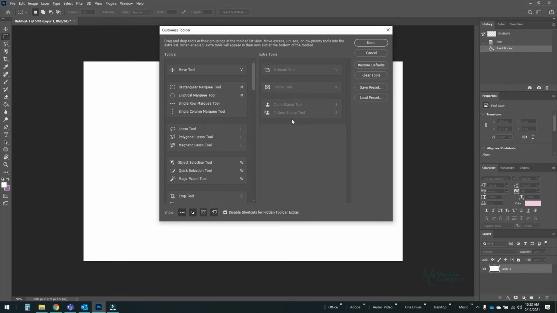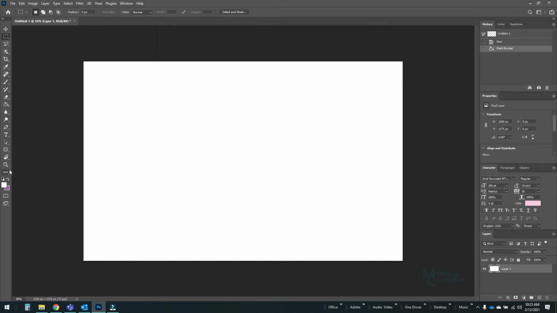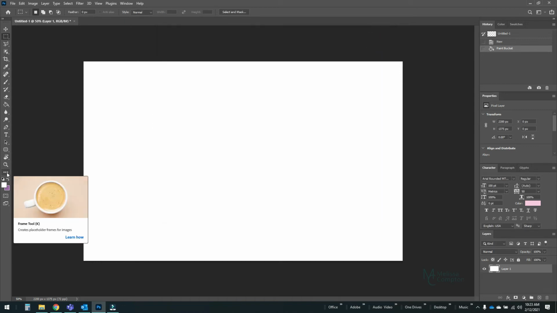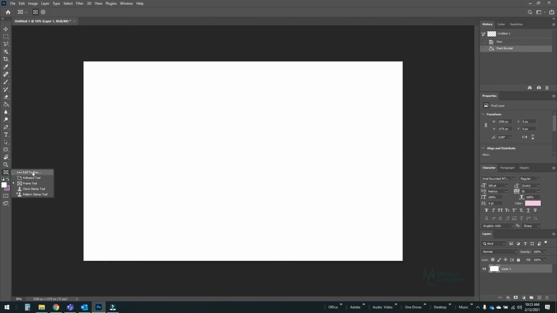So one of the other things that you can do is you have these extra tools over here. Where that is, you'll see at the bottom of your toolbar, you will see 3 dots, and if you click on it, that is everything that is in your extra tools. And all that really means is it's not ones that you use very often. You still want access to them, but you don't want them to be here.